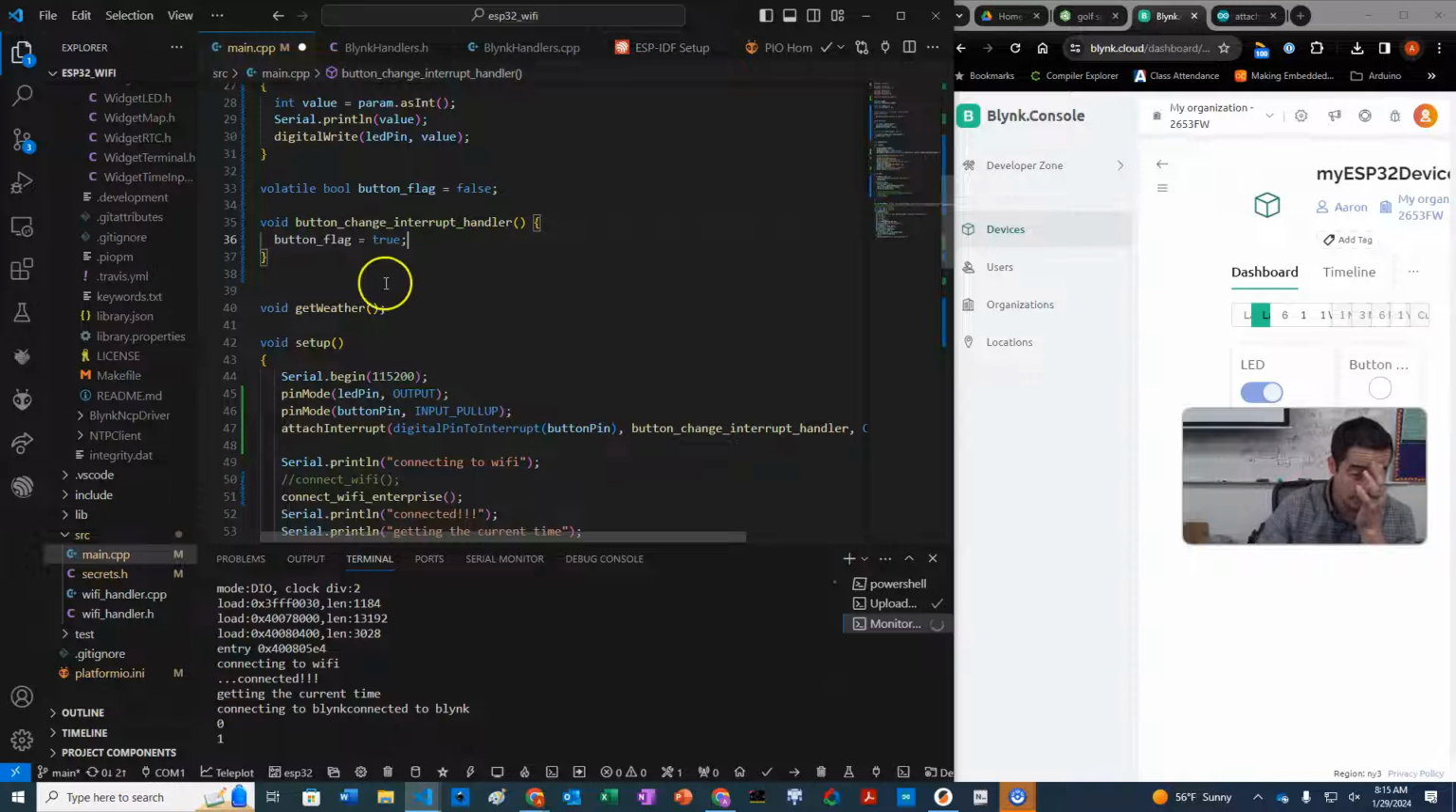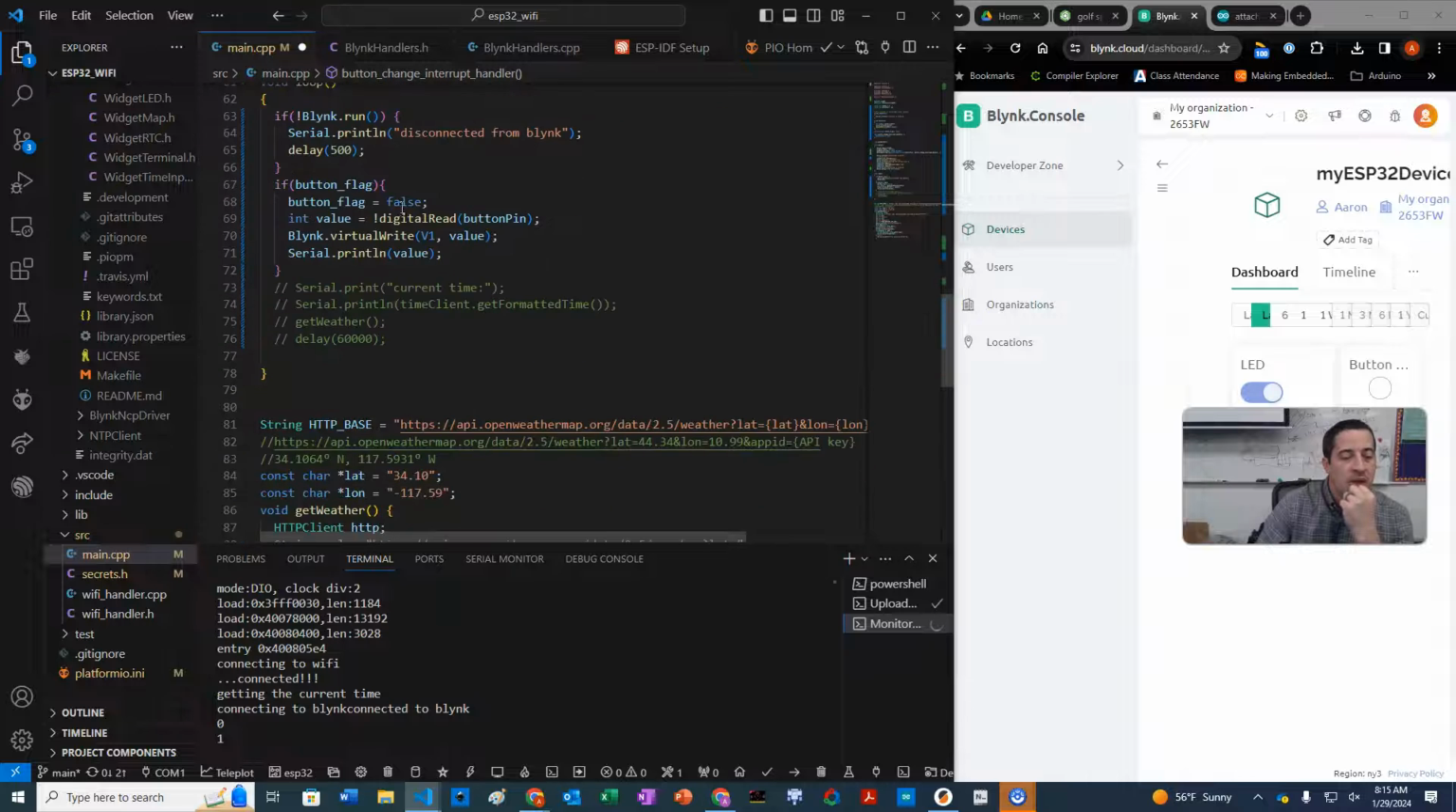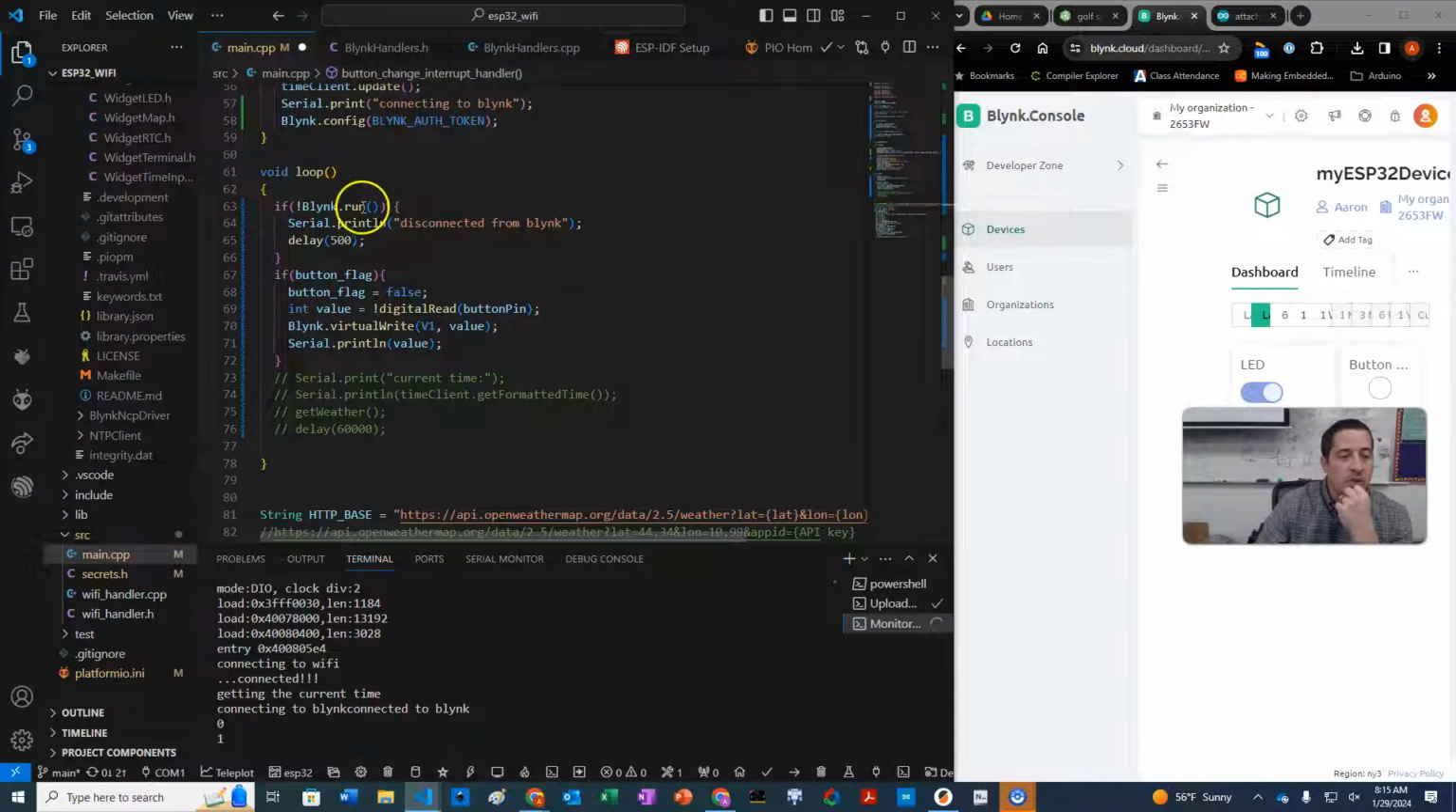So what happens now is we register this interrupt handler. When the button gets pressed, it calls this function where we set our flag to true. And then later in our loop, we'll catch this pretty quick. When we see our button flag, we're going to go ahead and lower that flag, setting it to false. We're going to read the value on that pin, and we're going to write that value. Okay? And so let's see if this works.